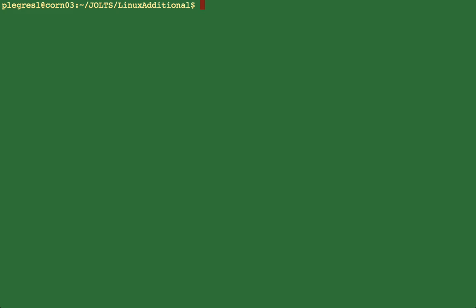Okay, we're logged into one of the Corn machines and I've downloaded the files for this set of jolts. And what you may find is as you create directories, subdirectories, and various files in all those places, you may forget where things are, or maybe someone gives you a file and you extract out all the various directories and subdirectories and you want to get a better idea of what's there.